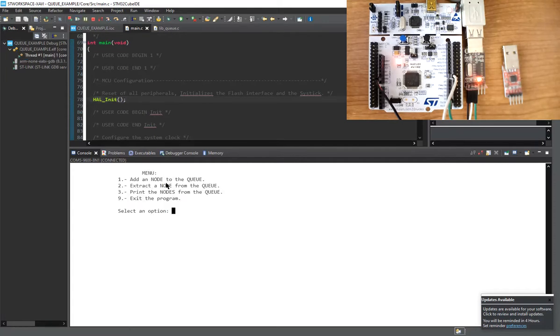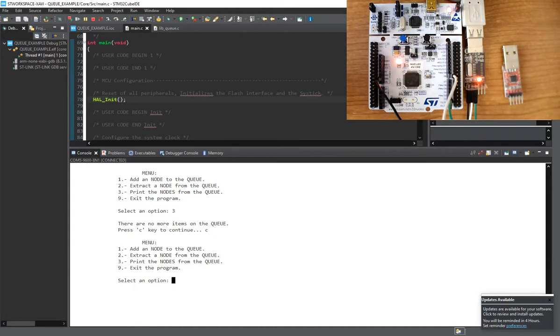Okay, here we have our menu. I'm going to print the queue: no items in the queue. You can see every time the microcontroller sends the messages, the text appears on the screen through my device that transforms the signals from the UART to USB, and the LED blinks. I'm going to select extract: no nodes to extract.